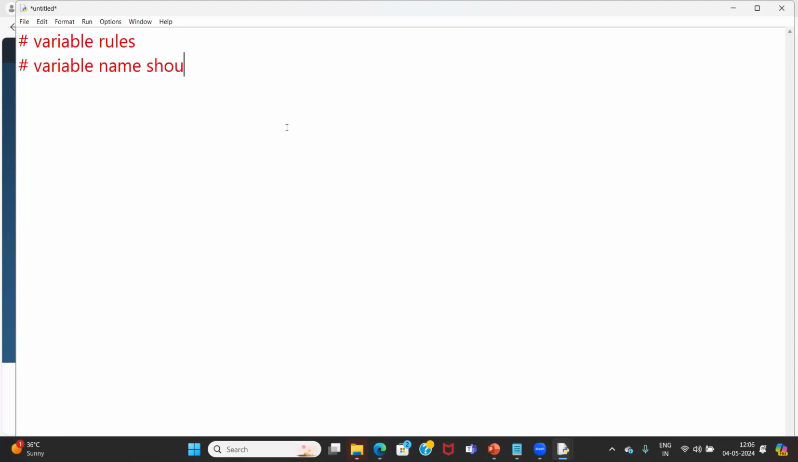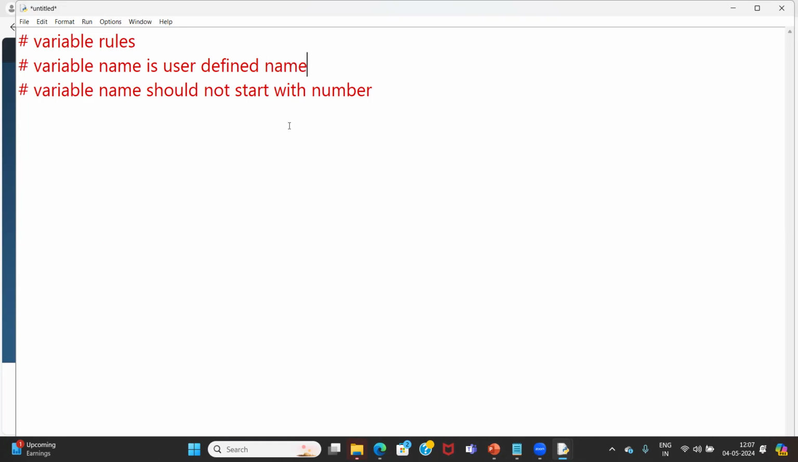Variable name should not start with a number. First of all, variable name is a custom defined name. Variable name is a user defined name. Who is the user? The person writing the program is the user. You can write your own name, a movie name, your father's name, your girlfriend's name, whatever it is. Variable name is a user defined name.